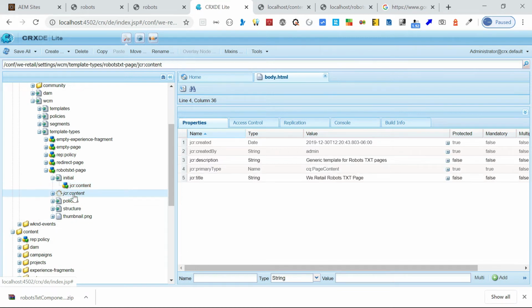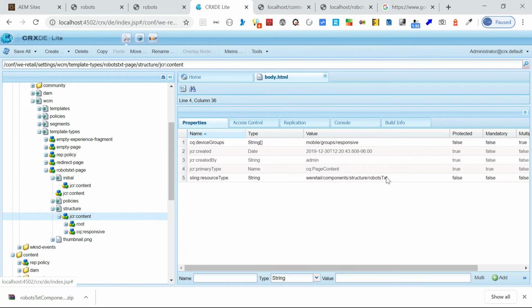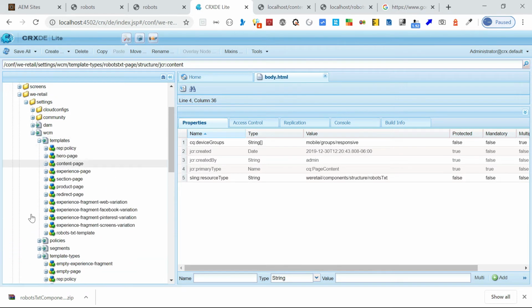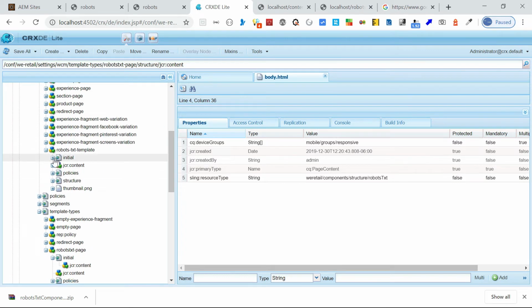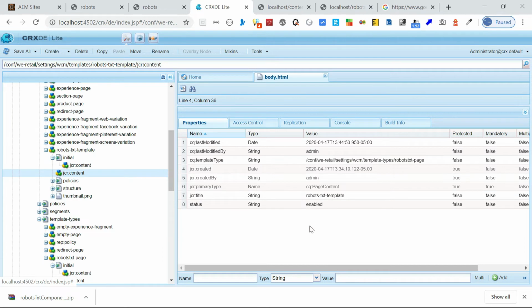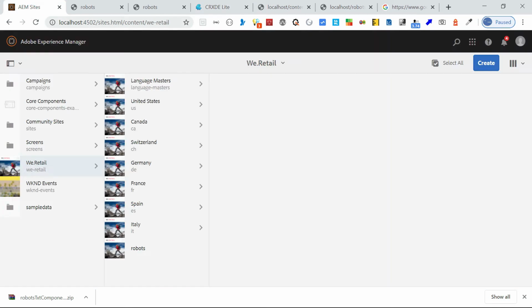In the same way, if you want, you can change the title and the description. Same way in the structure, it will point to the robots.txt page component. So that's simple. Now based on this, I created a template with this new template type. This is the actual template. If I go to the initial, yes, the same thing, because of that robots.txt. Now you can create this template through the template editor. Let me go here.